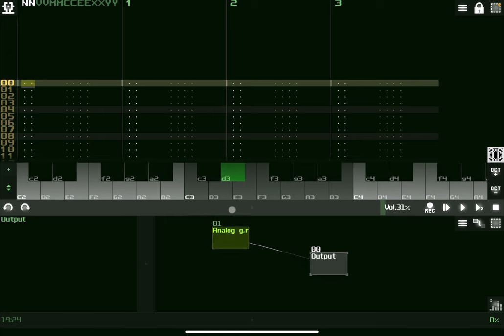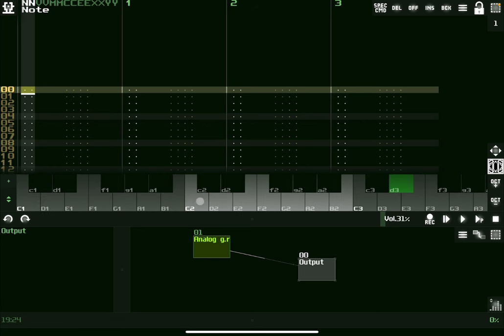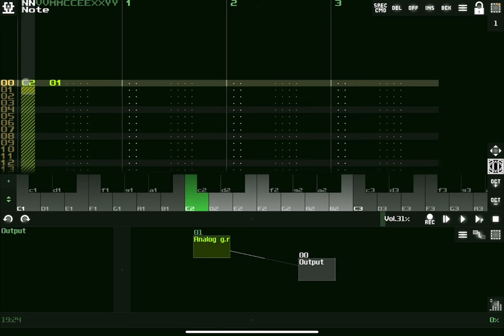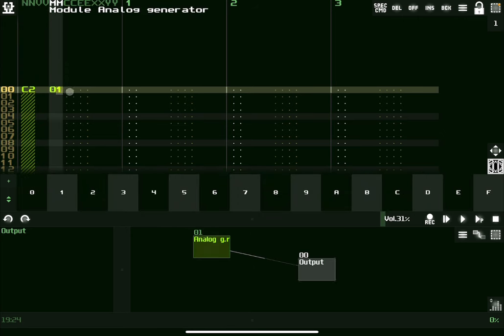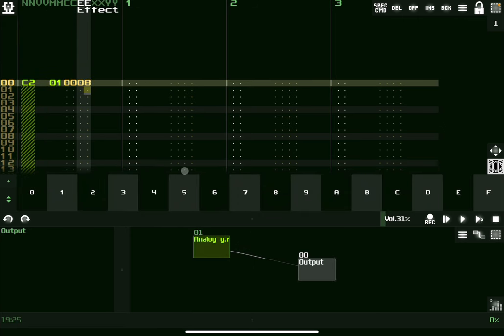Let's rearrange the view a little bit and then unlock the pattern. Up here, let's lower the octave. We go to C2 and add C2. As you can see, note C octave 2 module number 1. Now let's go to effect here and type number 8, which is for arpeggio.